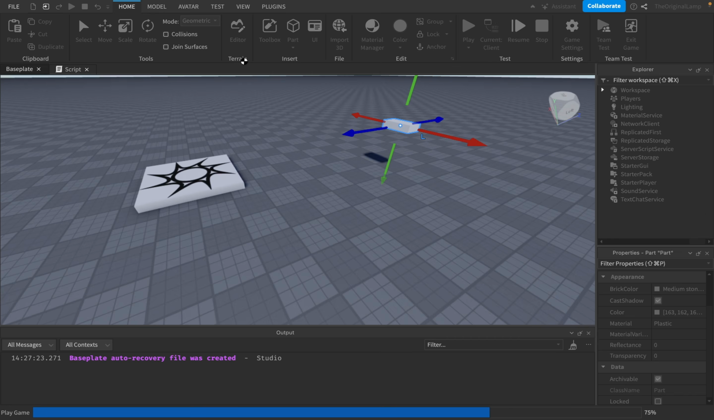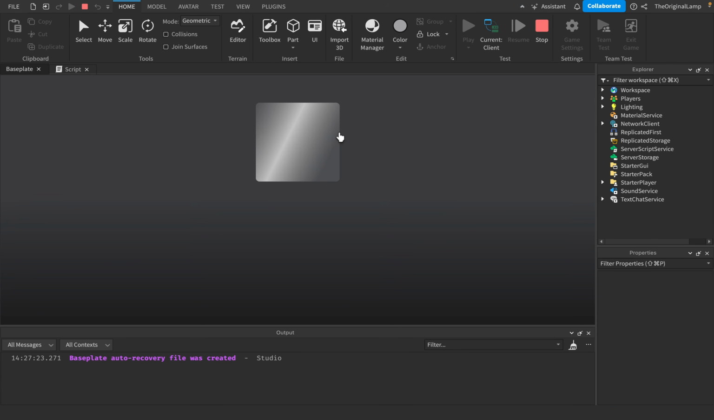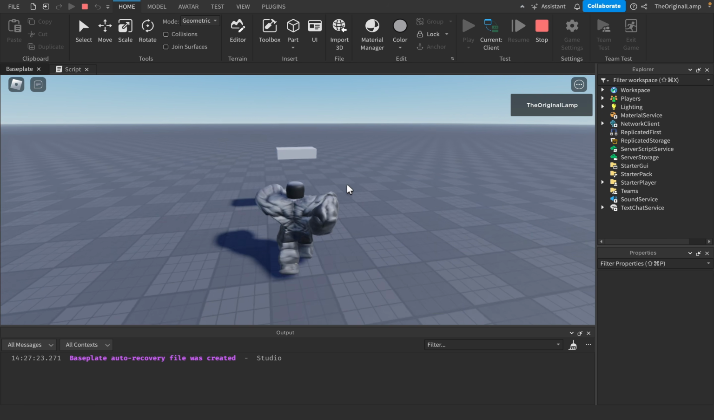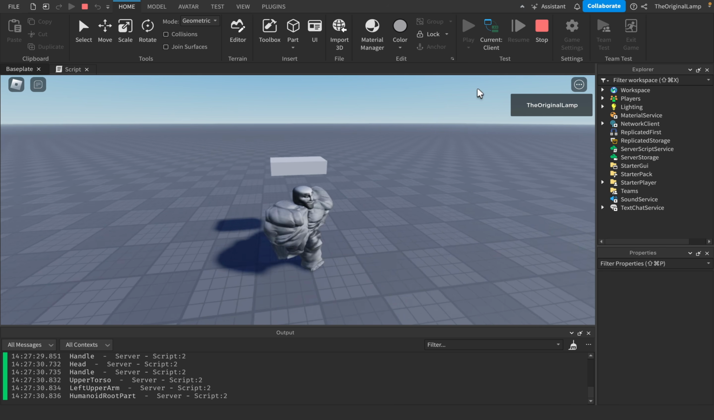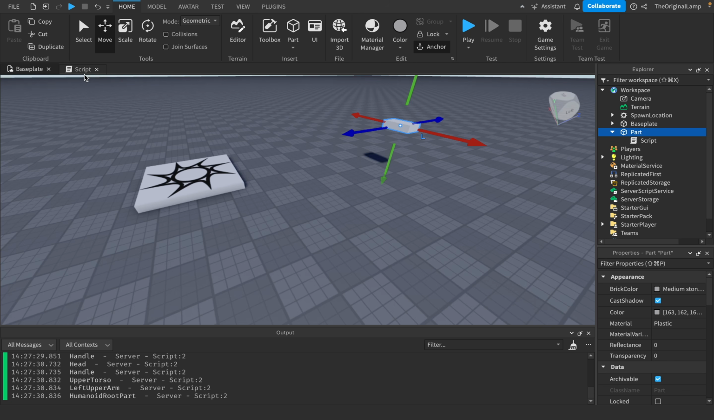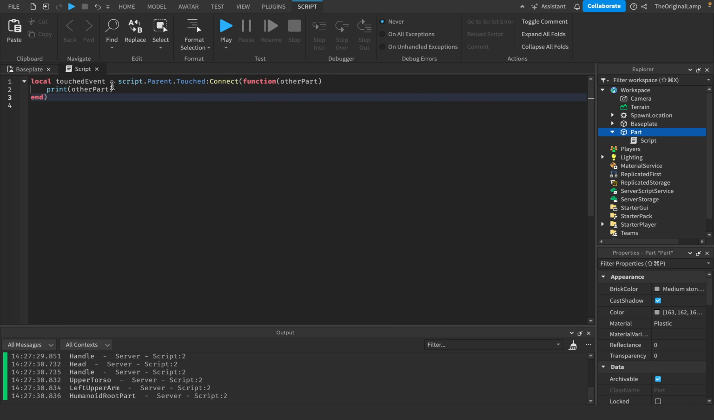And I'm pretty sure if I play right now, it should still work. Yeah, amazing. There we go. So everything still works. The only thing that's different is now we have a variable which is equal to this, right? Now, here's the thing. If I say touchedEvent, which is a script connection, right? So right now this variable is equal to what Roblox calls an RBXScriptConnection, because it's an event which is connected to a function.